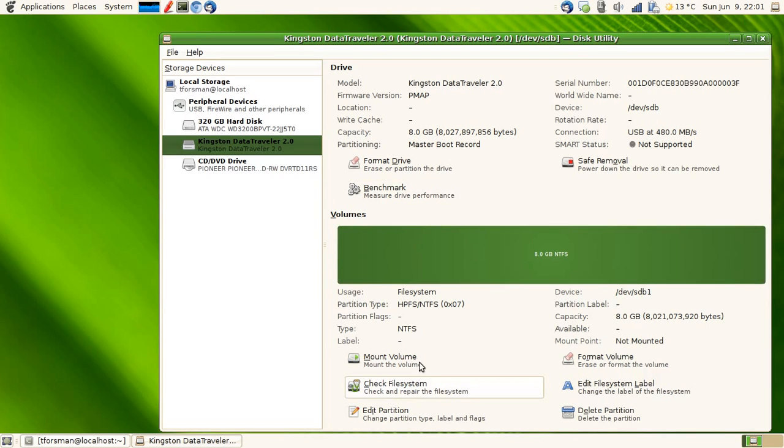Now it's done, but it's not mounted. I can already see the path to it is sdb1 there. Mount it.